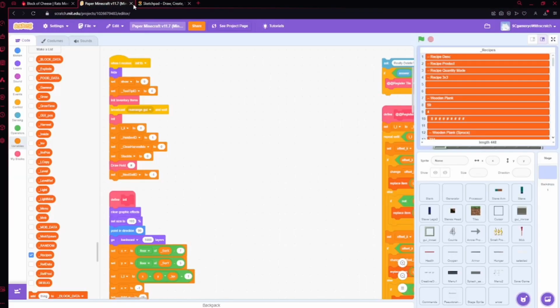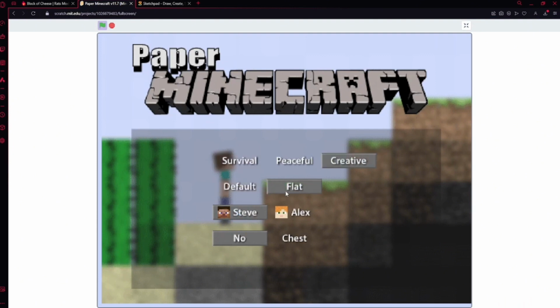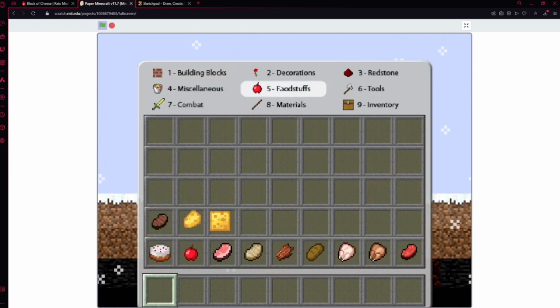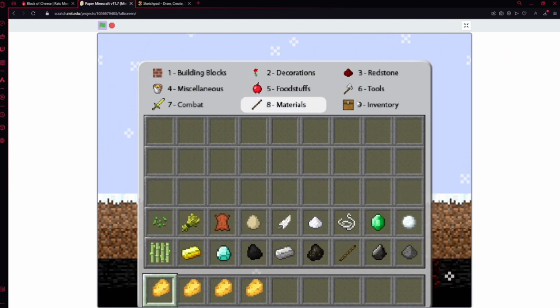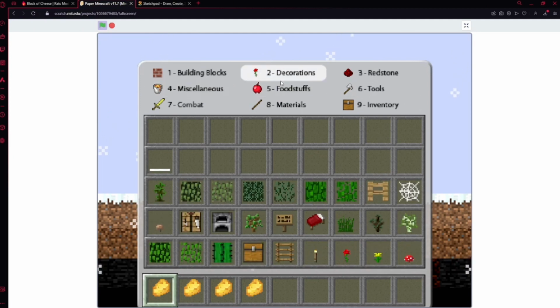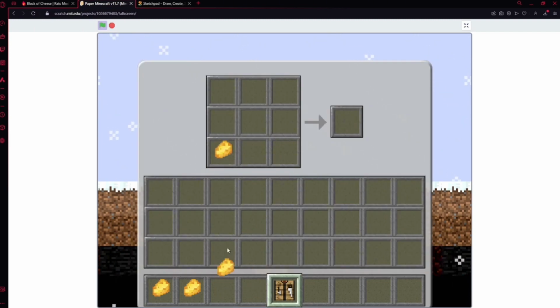Over to here, and look how seamless that jump was. Import and recipes and hide and reset. New full screen creative flat. Oops, snowy. We're going to go into materials, no, sorry, what was it? Yeah, decoration, that was it, not that, crafting table, and we'll go E, and then we'll go straight over to that, place it down, and we get 2 pieces of cheese.